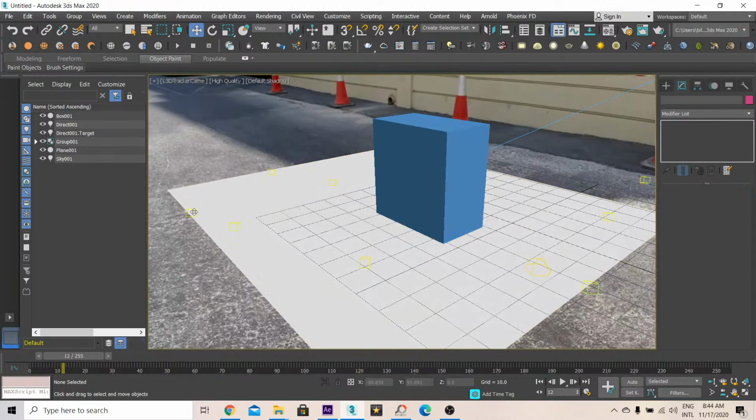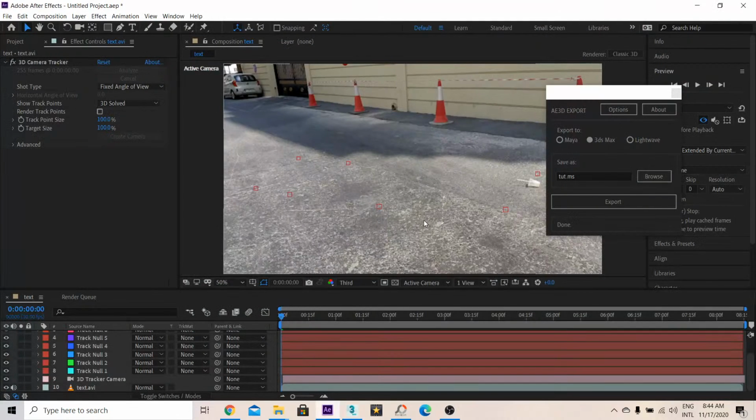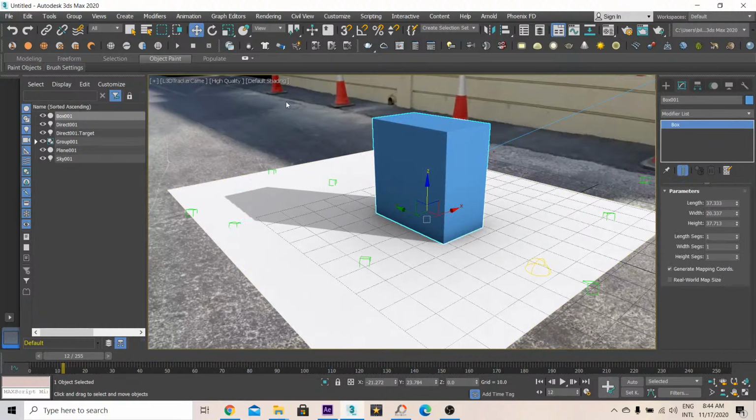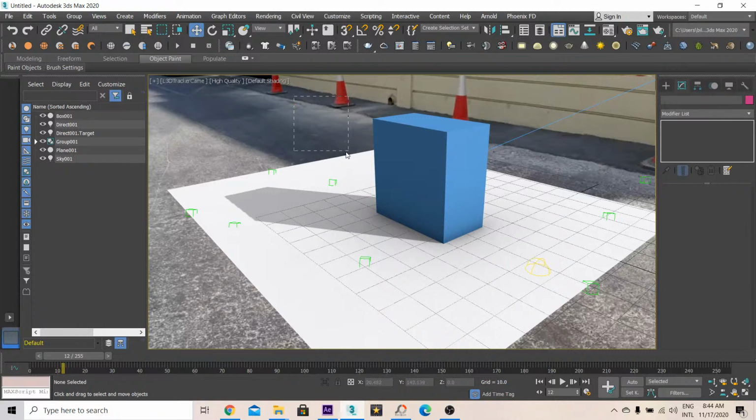So we exported the camera tracking from After Effects to 3ds Max by using the script, of which the link is in the description. So just follow those tips and see you in the next video.